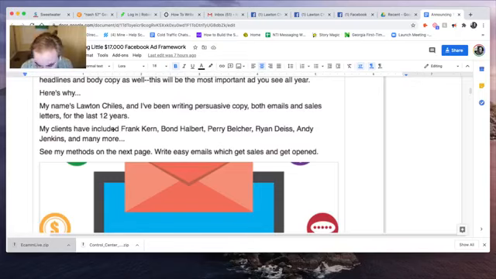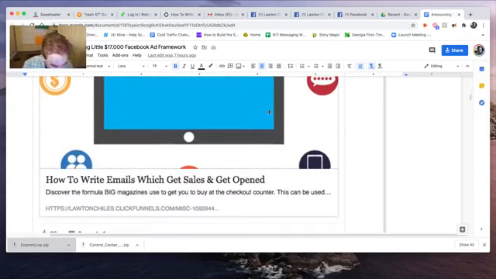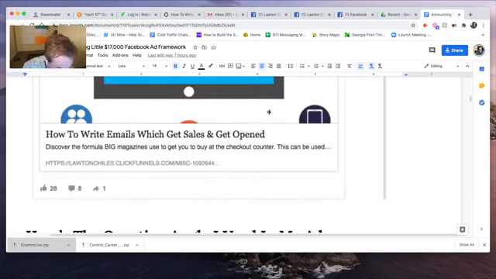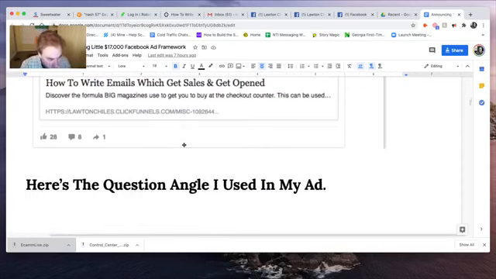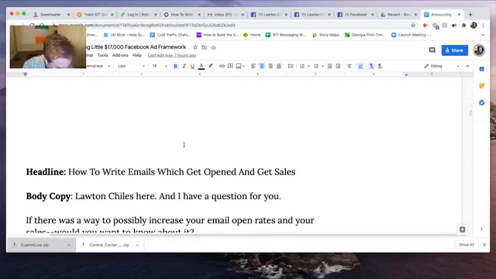Write easy emails which get sales and get opened. Now, again, see that last line? And then I just simply took that last line and made it the headline, right? And then here it is: discover the formula big magazines use to get you to buy at the checkout counter. So, again, there's some stuff here. And then here's the question angle I used, right?